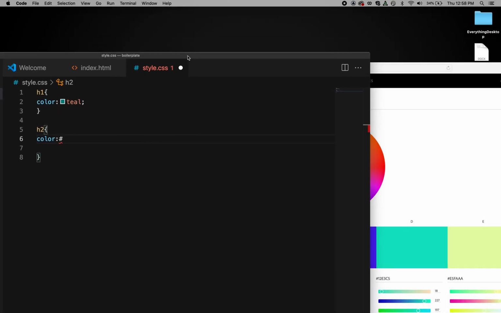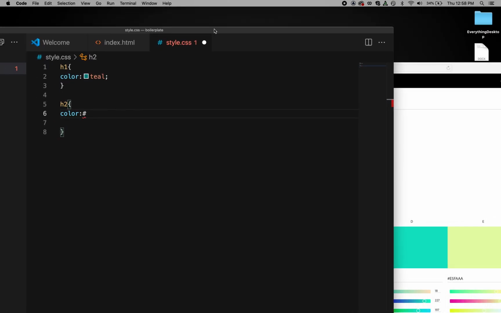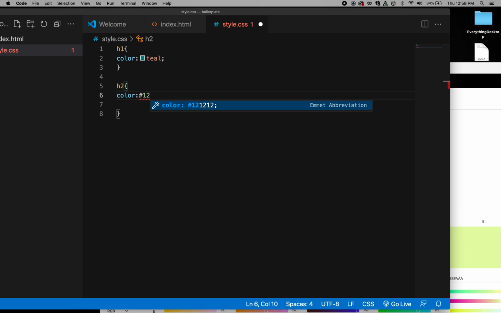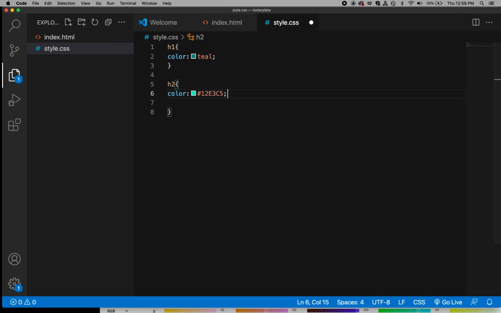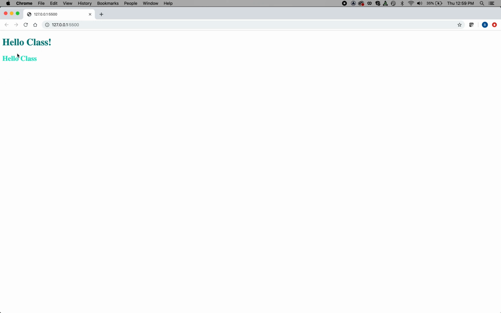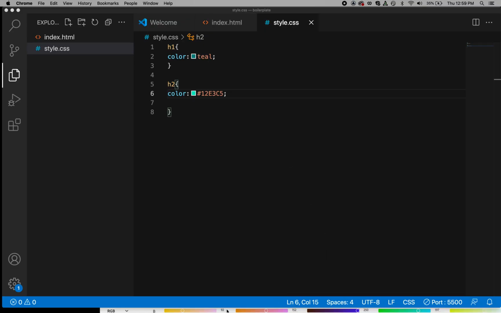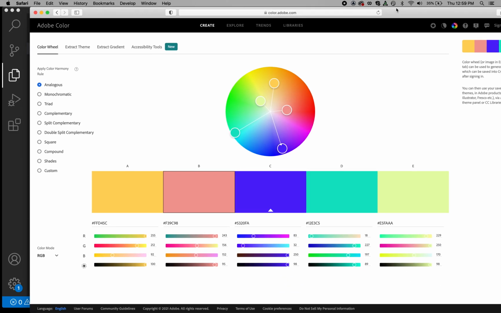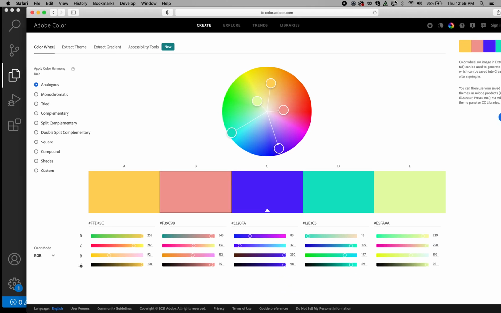And now I forgot what it is. So it's 12E3C5, and then I will put a semicolon. And now if I go live, you can see that that color shows up. And there's one more way to add color to our site. Well, there's other ways, but these are the main three.